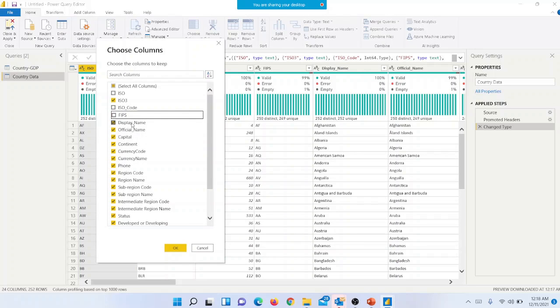Display name we can use. This is our country display name. Official name, we have another one, official name. Now, we can keep one of them, but we may not keep both, right? So let's keep display name. Then you have capital. Do we want capital? Maybe we don't want capital for now. We can remove it.